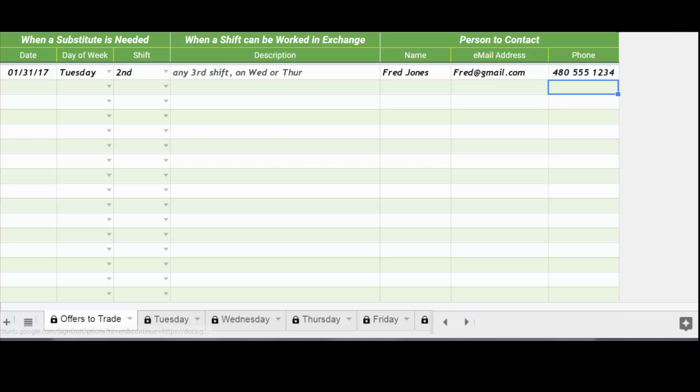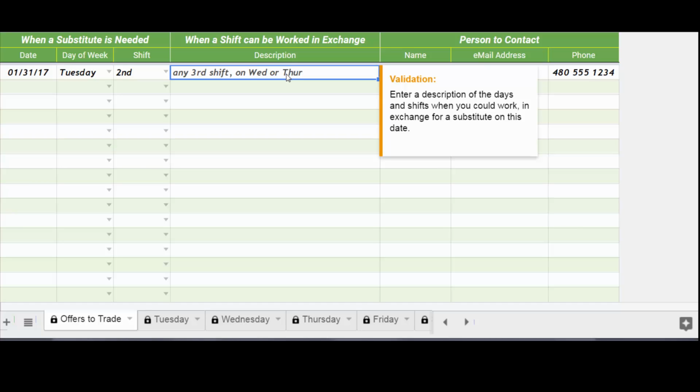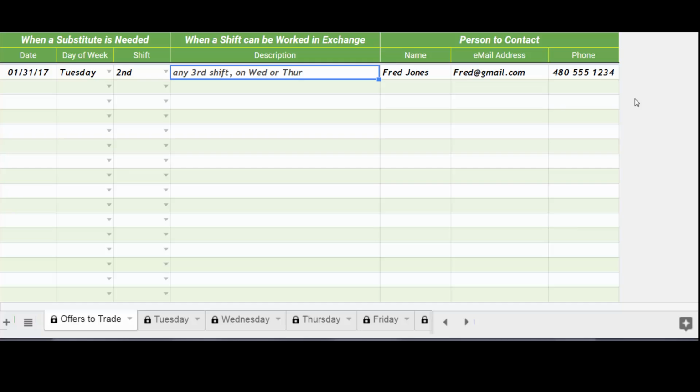Another person looking at this sheet in search of an offered trade which covers his shift is mostly interested in the description column. It describes when the worker is available. If the shift for which he needs assistance appears to be described, then he will reach out to make the arrangement.